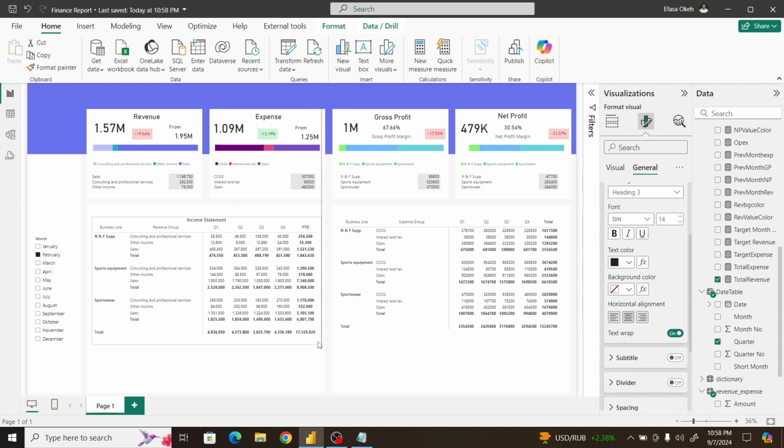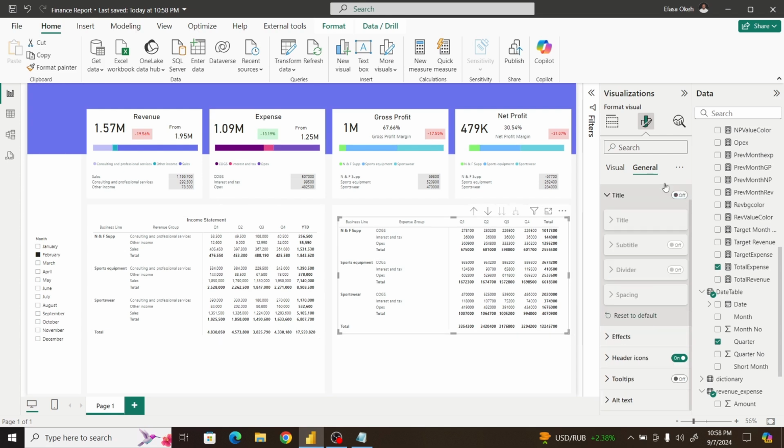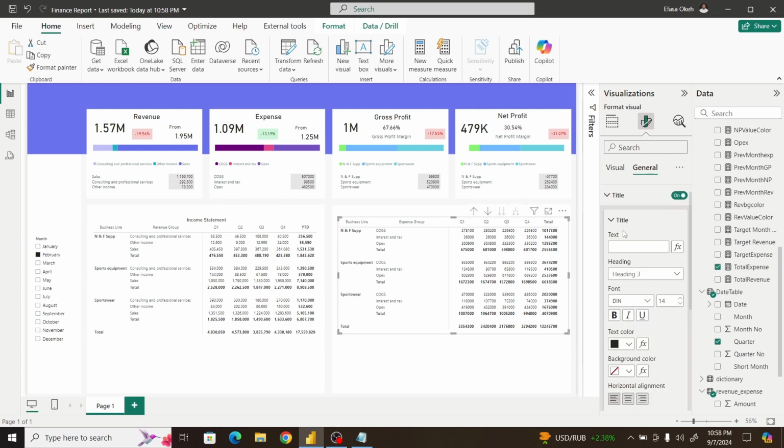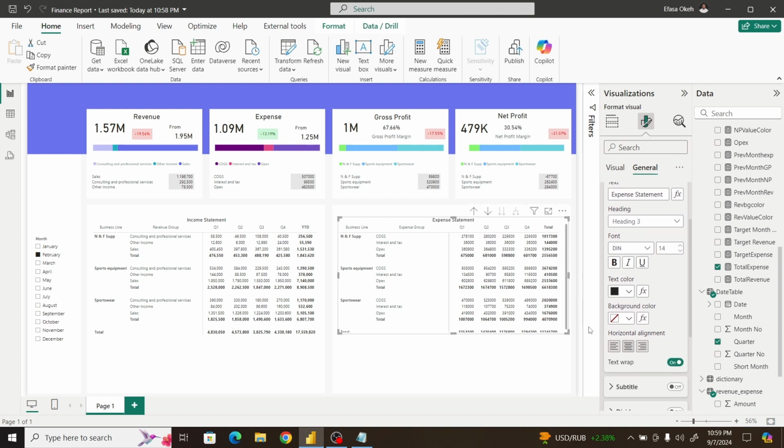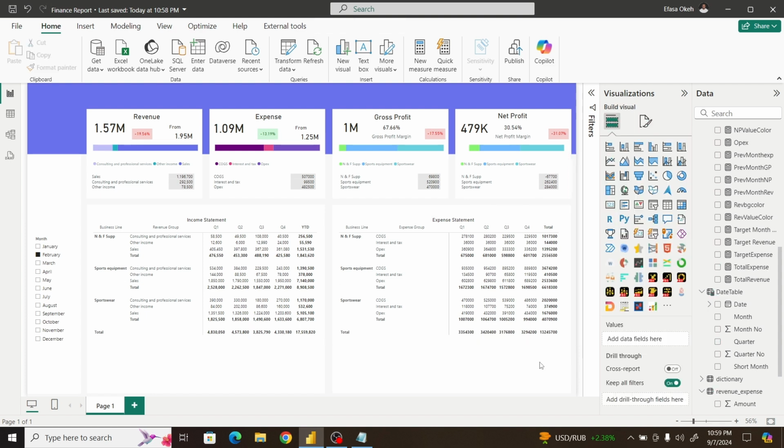I'll then expand once more. I'll also select this and turn on the title, and this should be expense statement. I'll also scroll down, centralize this, bring it down a bit. Great, so we have the income statement and the expense statement.